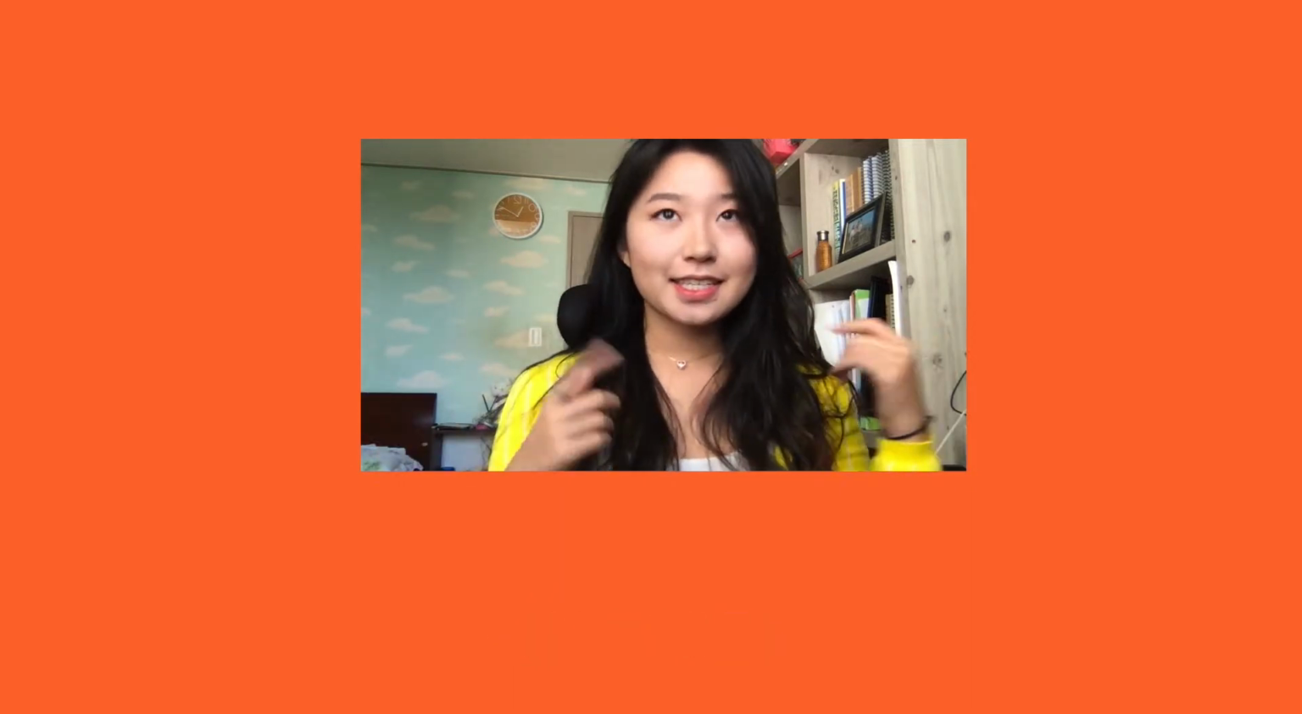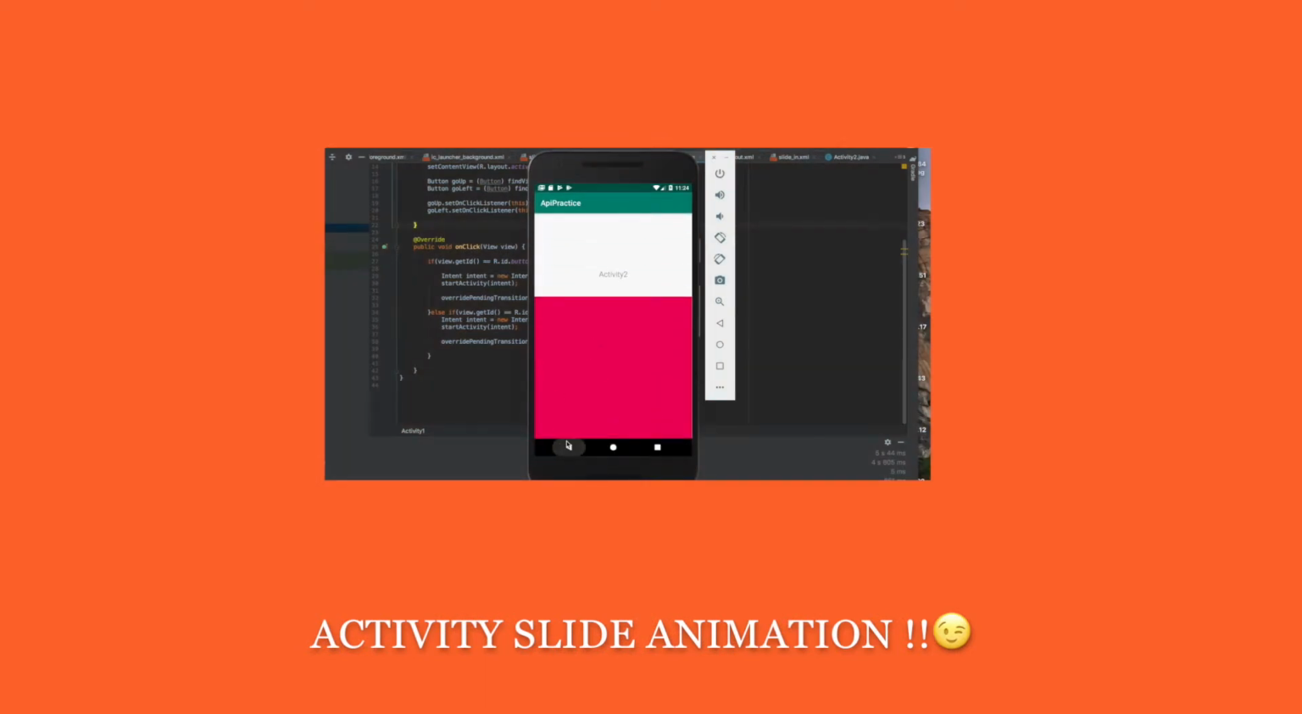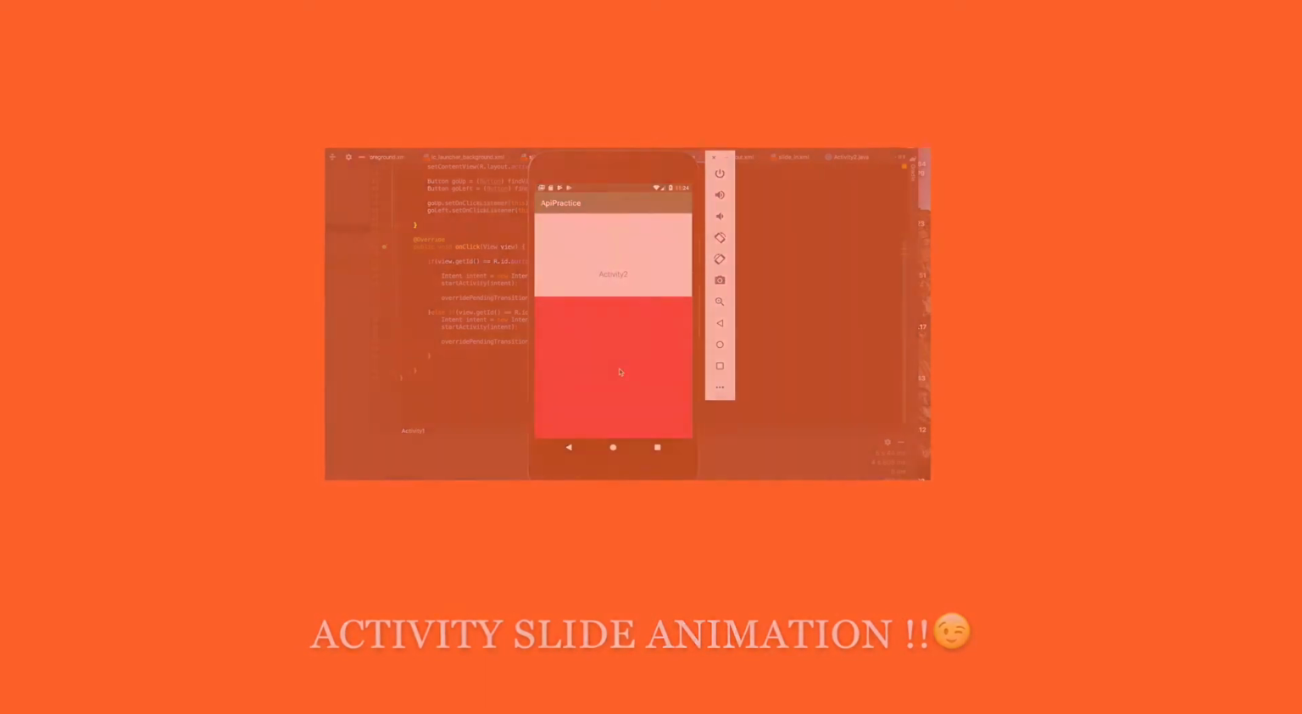We're gonna put a little bit of magic on our application, which is gonna be like this. You can change activities like go up or go left, like this. Let's just get started.